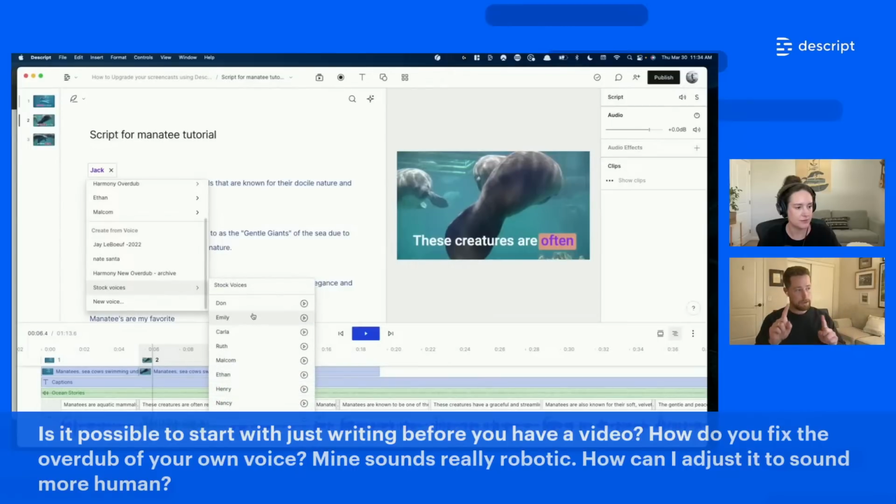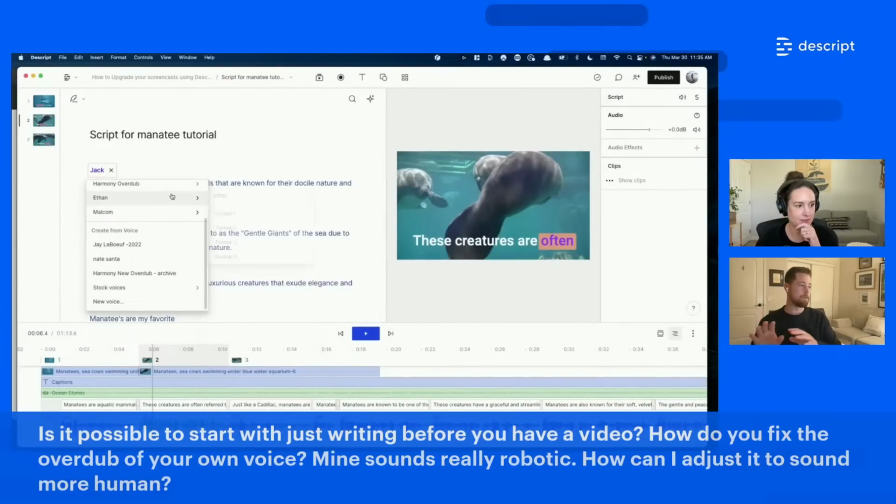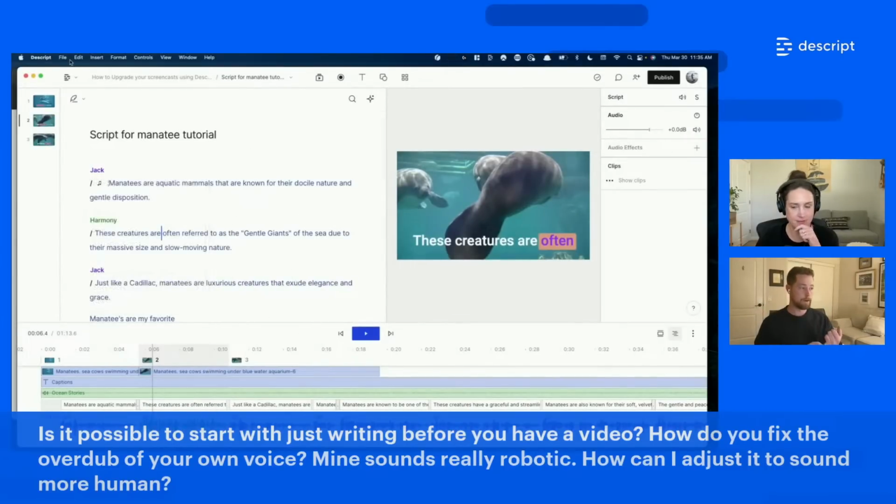Unfortunately, for the time being, Overdub is only in English. So we have nine English stock voices, and you can only clone your voice in English. Stay tuned. We're working on trying to add more languages. Fingers crossed. But there's a couple of things that you can do if you're not using the stock voices to make your own voice sound better.